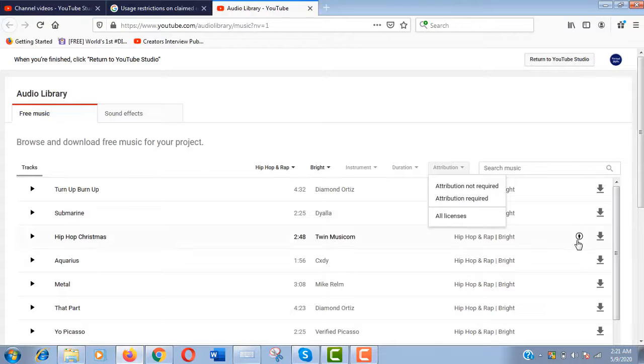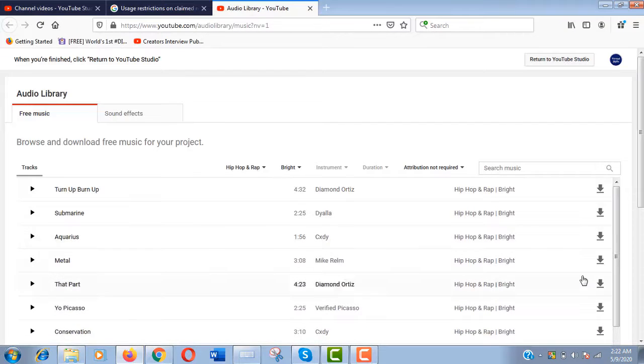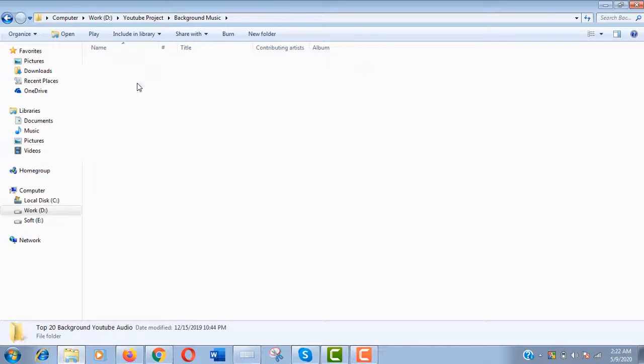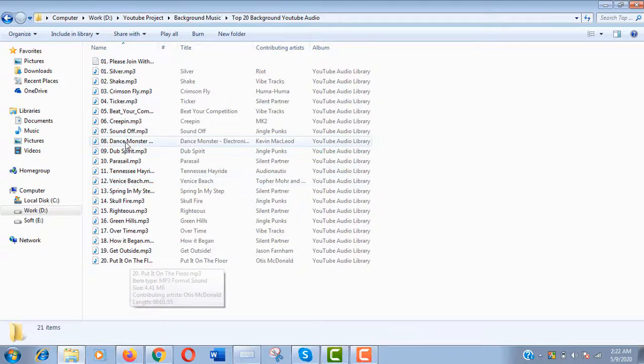Here you can see this Creative Commons attribution sign. If you want to use this signed music, you have to attribute the artist. I always love to go with the attribution not required option. Here you can download this music track. I suggest you download your most preferred music and make a folder like this.